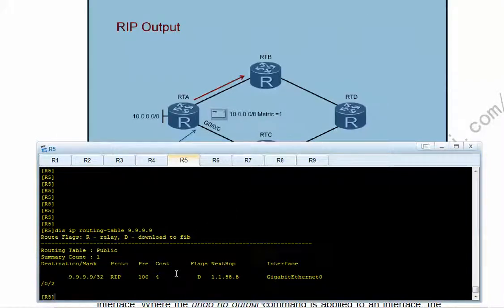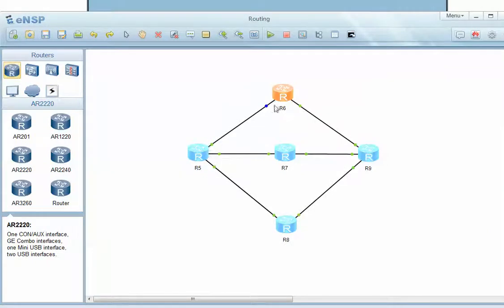So now on R5, you can see in order to go to 9 network, you go to R8. Even though R6 has a better metric, we configured this interface so it doesn't allow R6 to advertise RIP messages to R5.